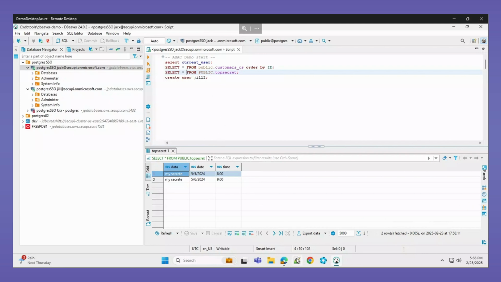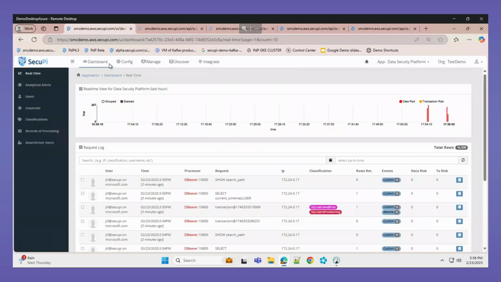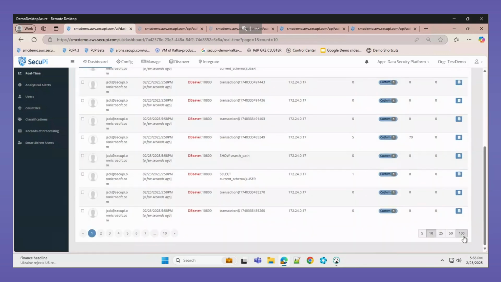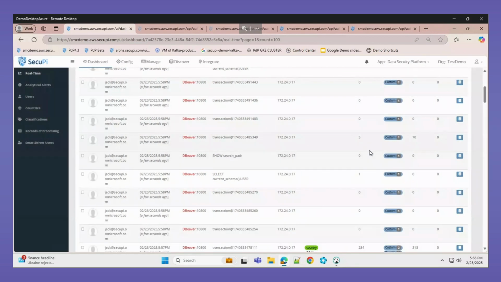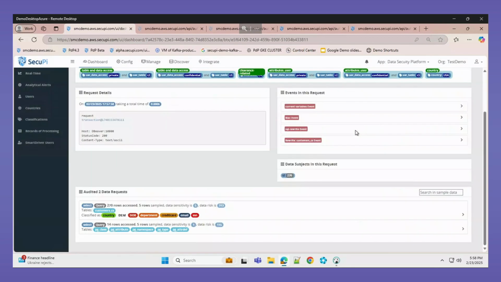And again, if I look at my SecuPi dashboard right here, you'll be able to see everything that Jack did. Refresh. There you go. So this is what Jack did. That's our select query that was not masked.